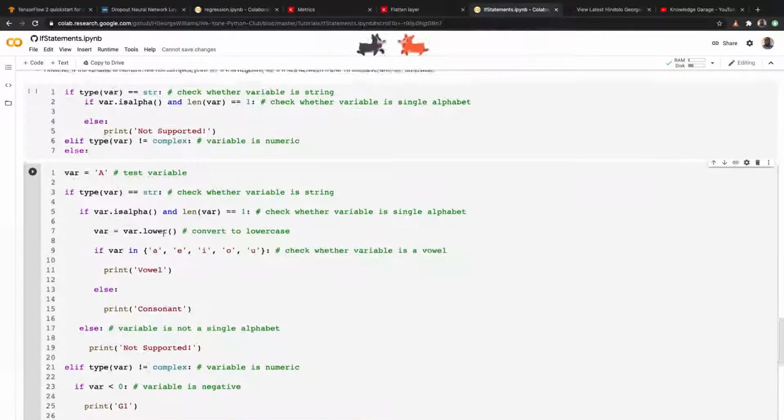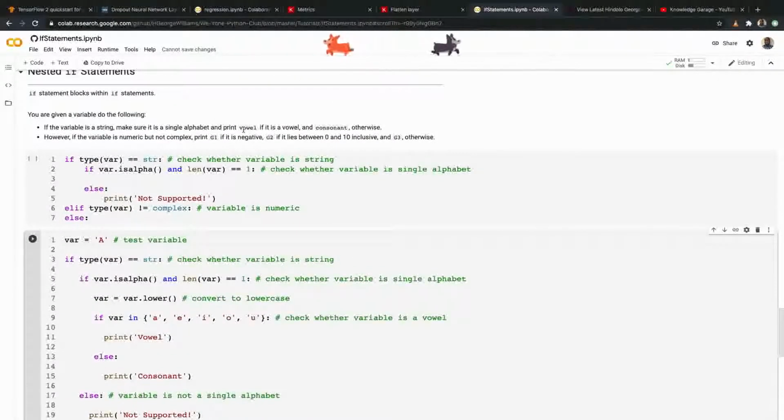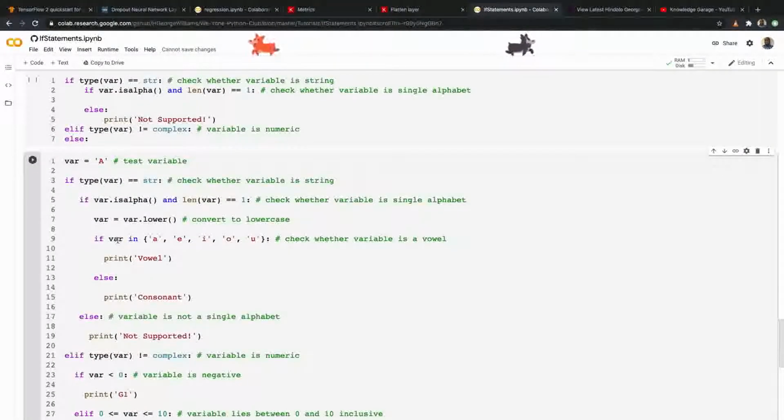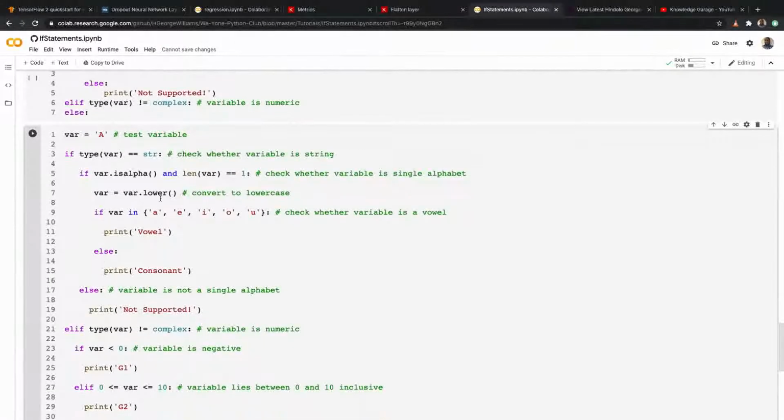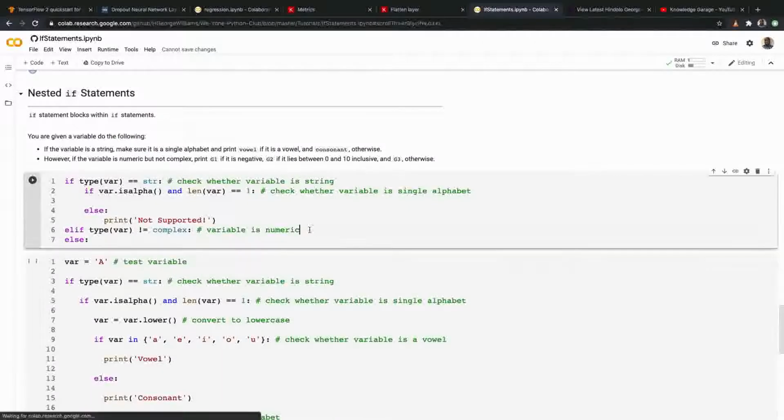So now we're just executing this last part, and the last part says if var is a vowel, so if the variable is in a, e, i, o, u, then you print vowel, else you print consonant. So you see, we have finished that first part. Now we go to the next one.